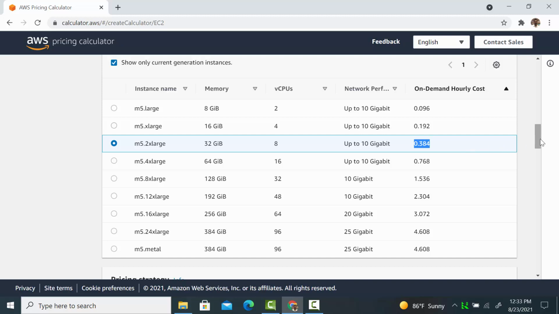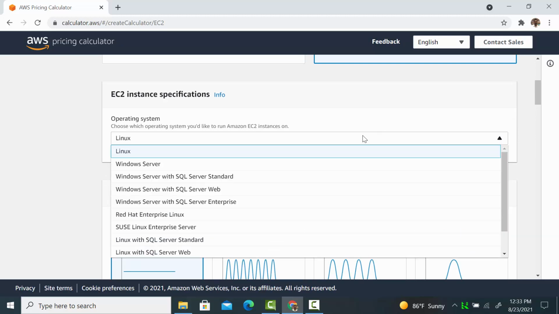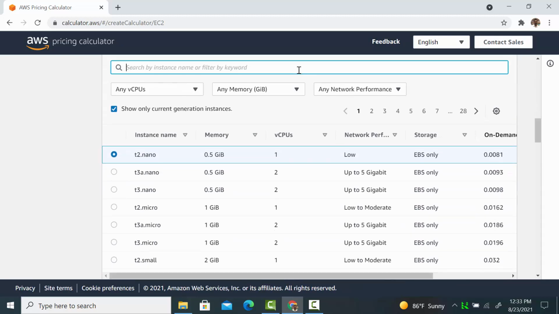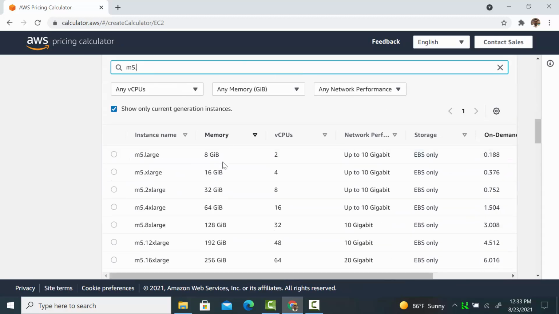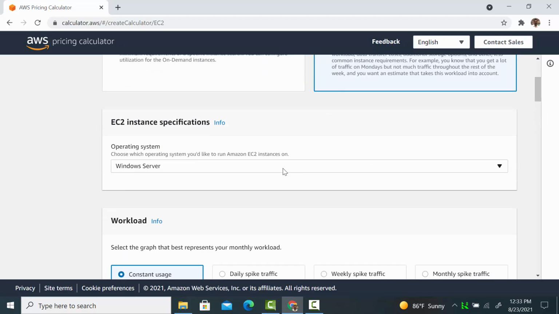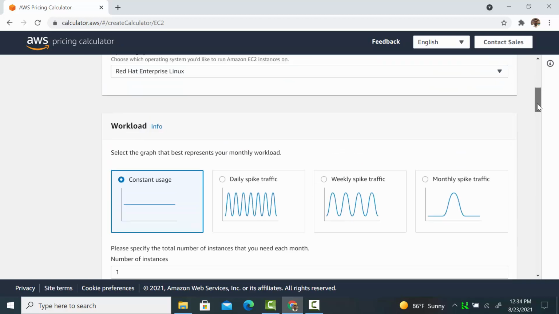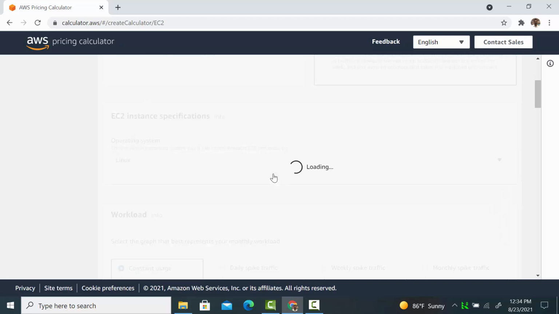We'll use a 2x large instance for this exercise. This is quite a powerful instance. Now, if you use another OS, you'll notice a higher hourly charge due to licensing fees. For example, let's select Windows. The price for M5 2x large is now 75 cents per hour, almost double. And for Red Hat Enterprise Linux Server, the hourly price is 51 cents. Let me switch back to Amazon Linux.